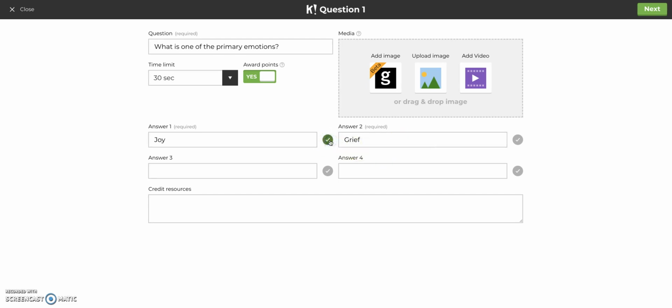So the correct answer for this would be joy. And I'll add surprise here as well. That way we add one more answer. So what you can do here is you can have one correct answer or you can have multiple. Say that I wanted to have 2 correct answers because joy and surprise are both primary emotions. I can do that and they can answer 1 or answer 3 and it'll still be a correct answer. So you can do multiple right answers.